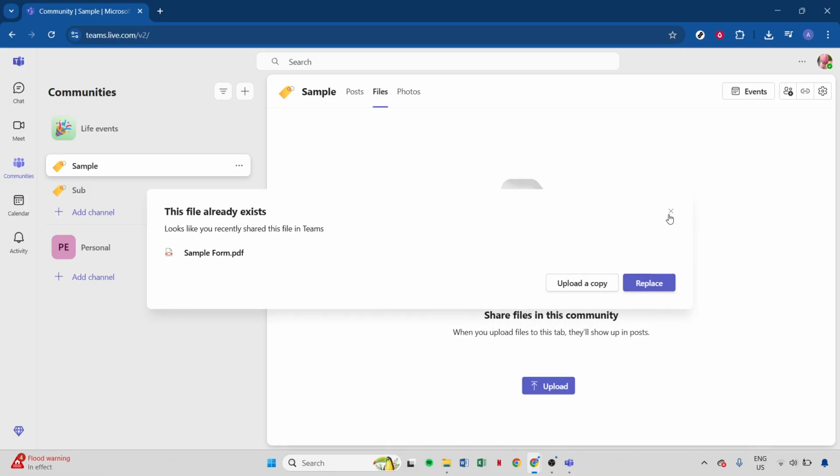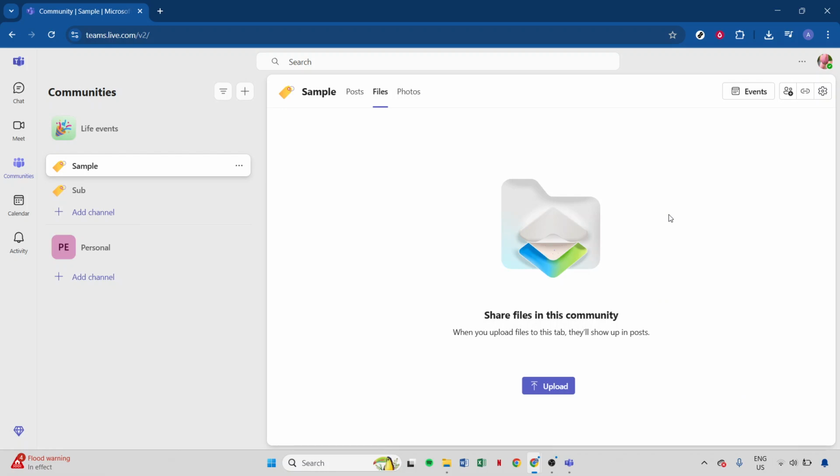Once the upload is complete, your file will be visible to all members of that channel, making it easy for them to access and collaborate on it. Remember, sharing files through Teams channels supports team productivity and ensures everyone has the resources they need to contribute effectively.